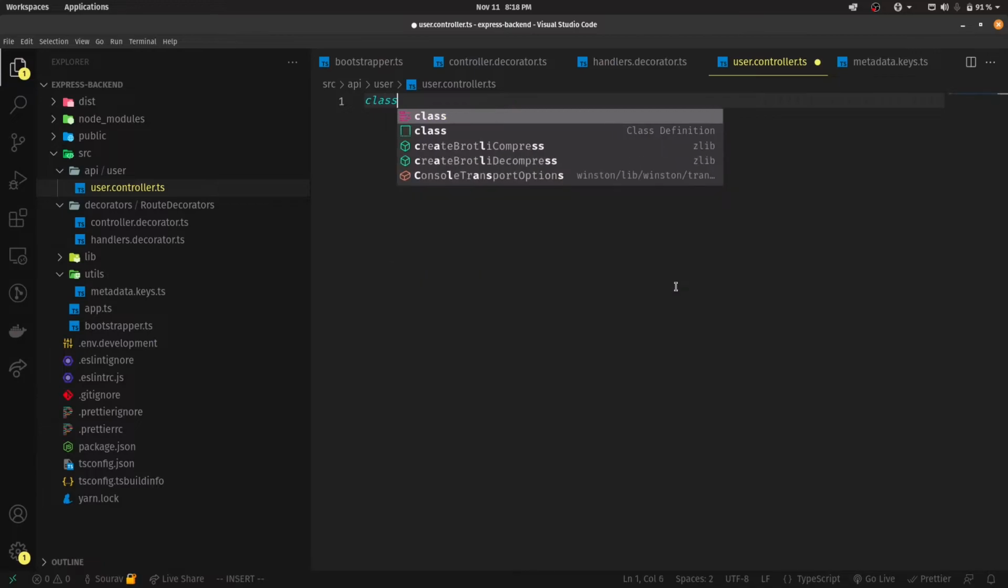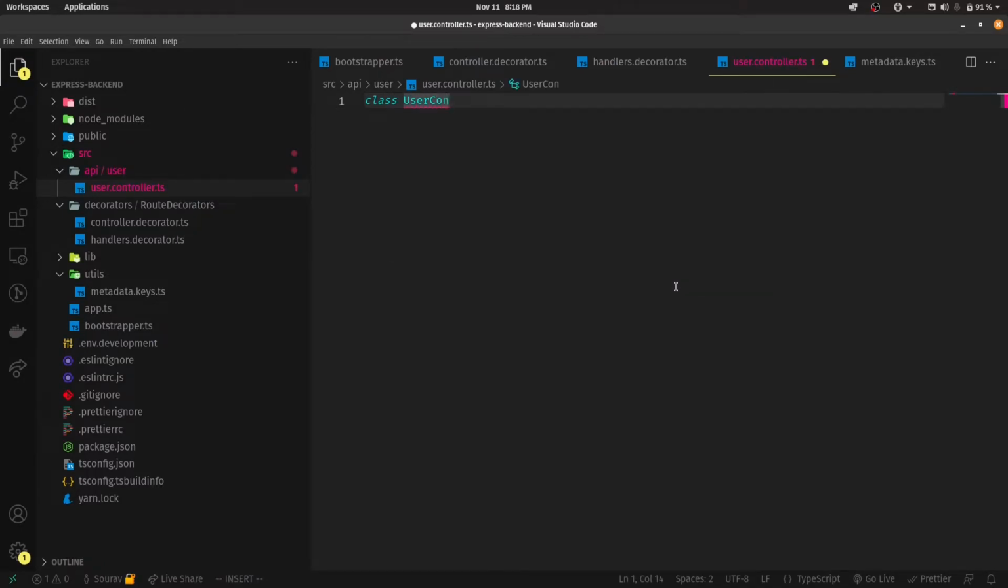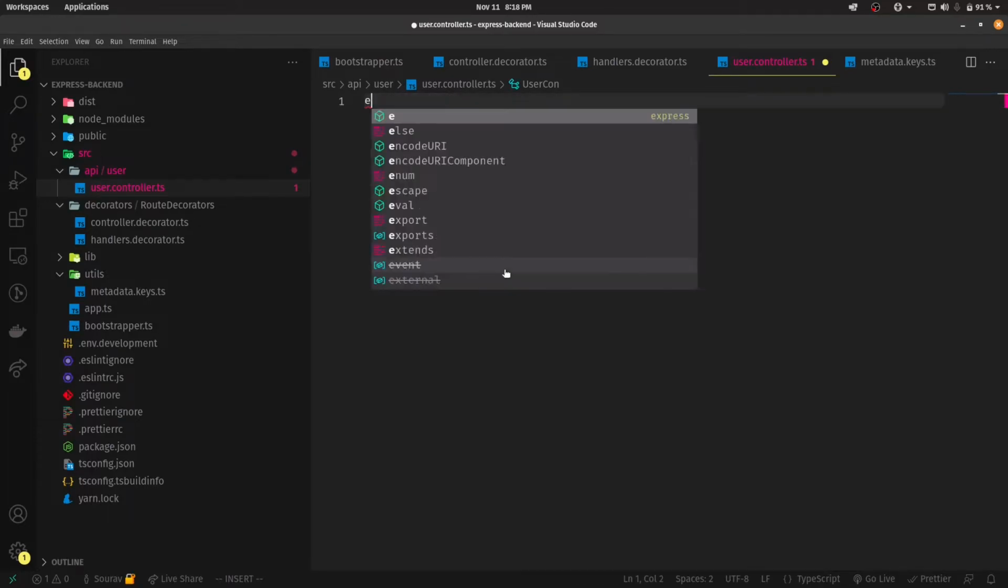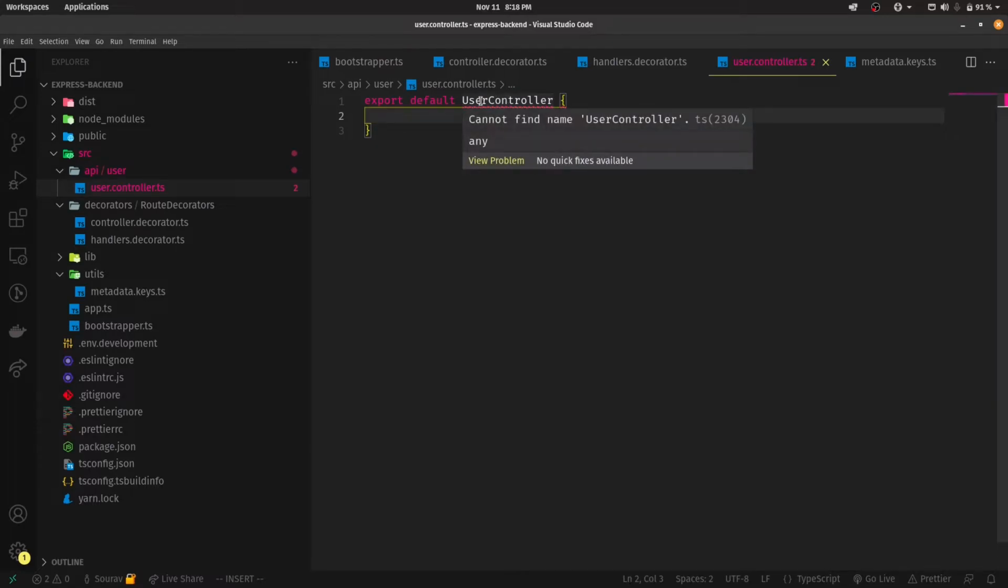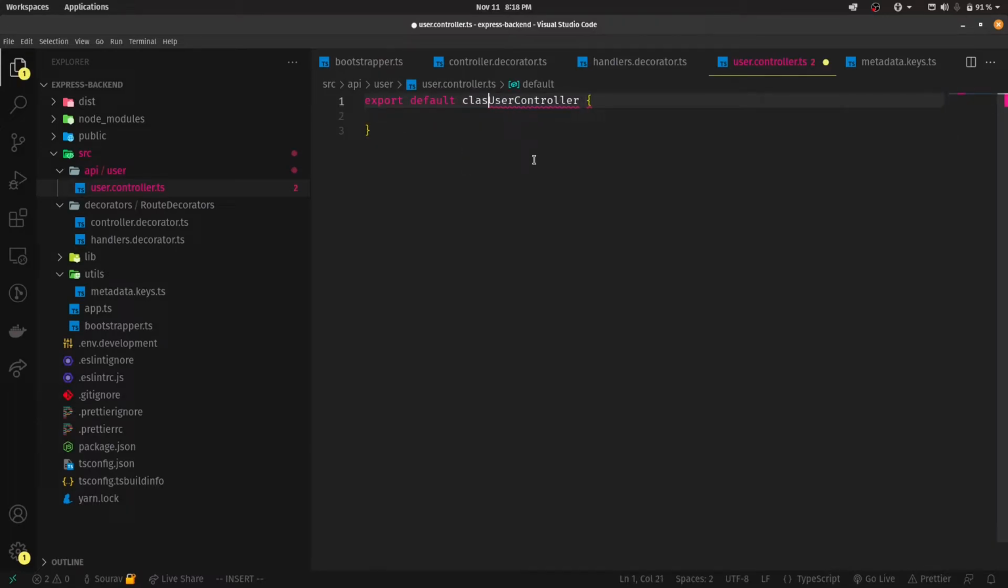So let's create a class, call it user. I think we'll be exporting this class by default. It's completely up to you if you want to do export default user controller. So I think that does it. By the way, I forgot adding the decorator to the class. So let's just add a controller decorator to this.